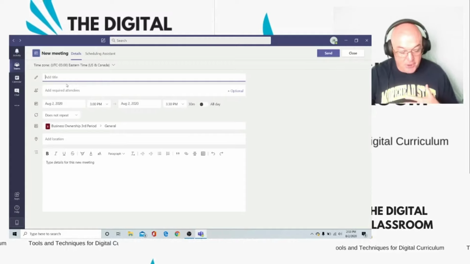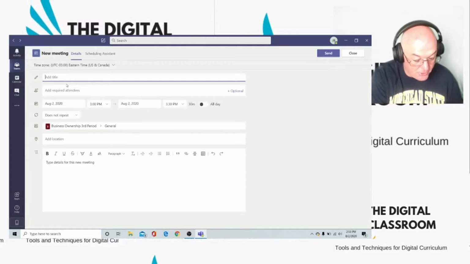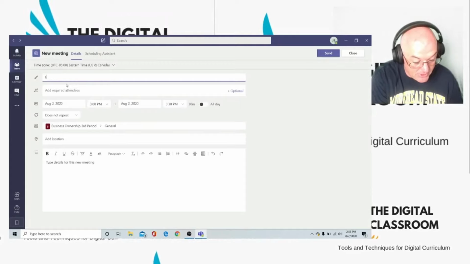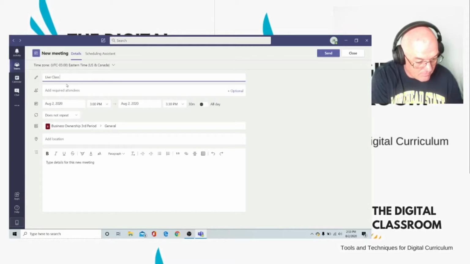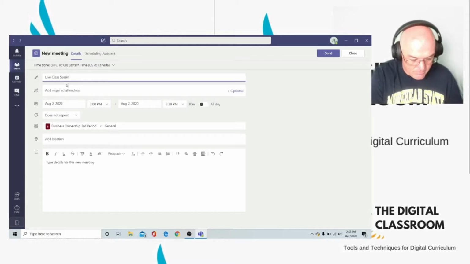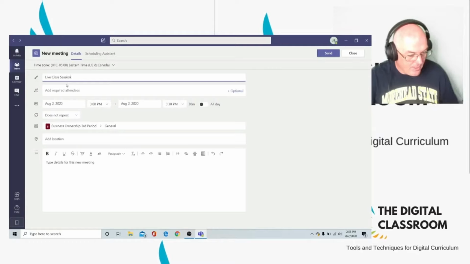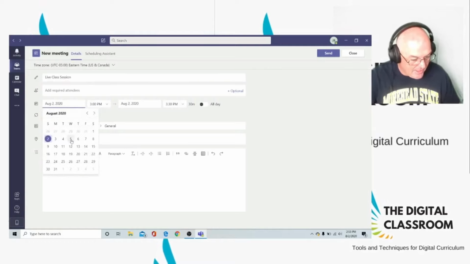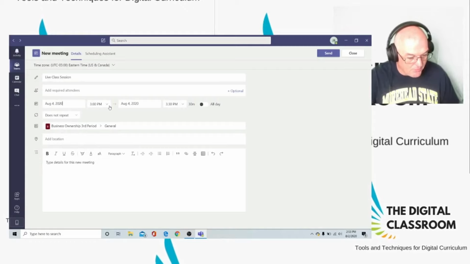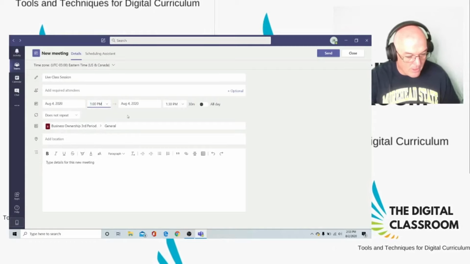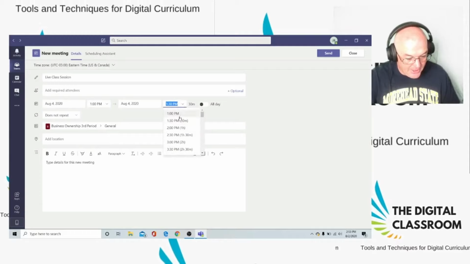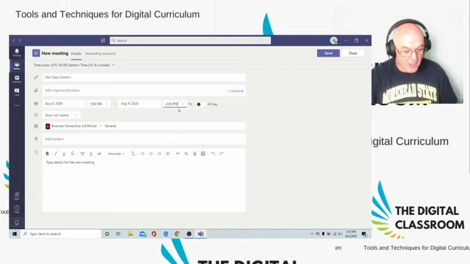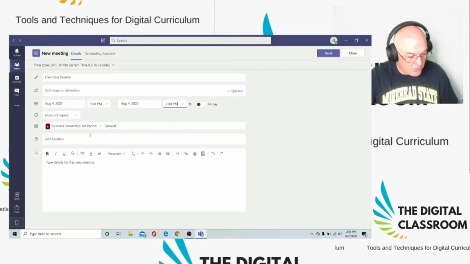I like this feature personally because it's going to add this to the calendar. So I'm going to do live class session, and I'm going to pick a date and time to start this. And I'll just pick a date. We'll do August 4th for right now, and 1 o'clock. And then I can change how long I want that meeting to go. So this one's going to go 1 o'clock to 2 o'clock.